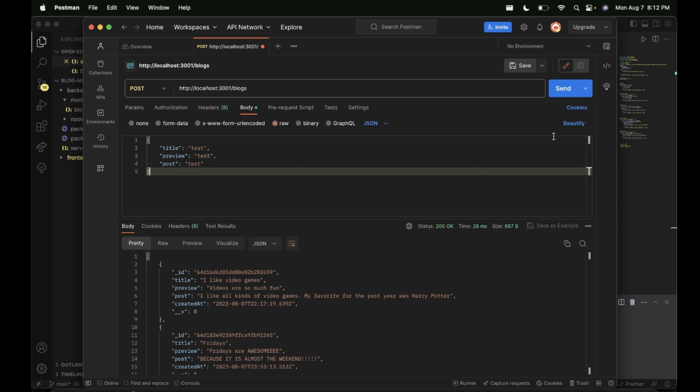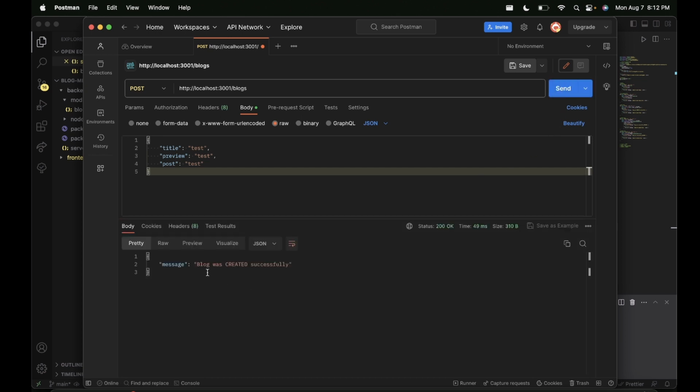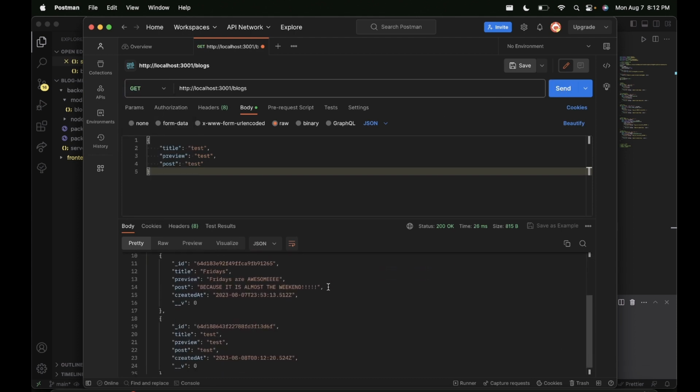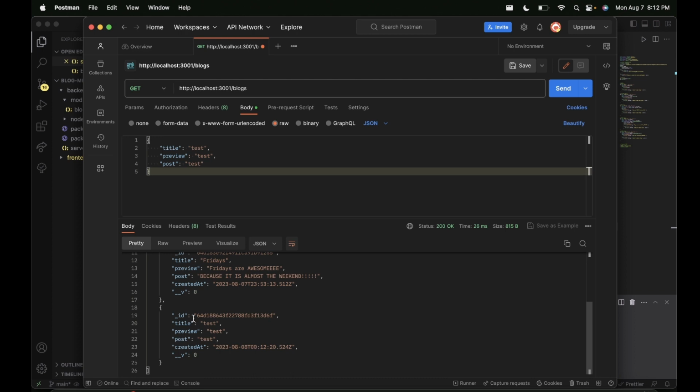Okay, now let's post it. Post it. Perfect, works perfectly. So now let's just see if it works, and awesome. So you see test, test, test, and it gives us the ID as normal and the timestamp. So now we just want to see if everything is working so far.